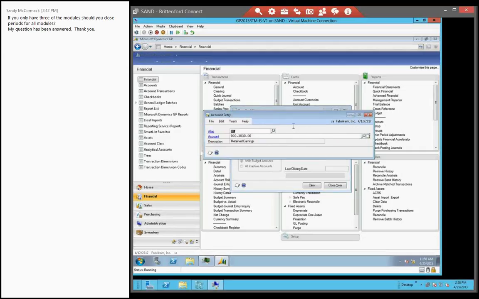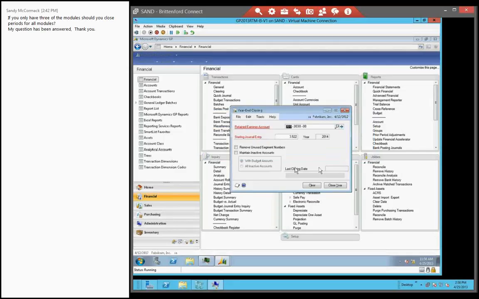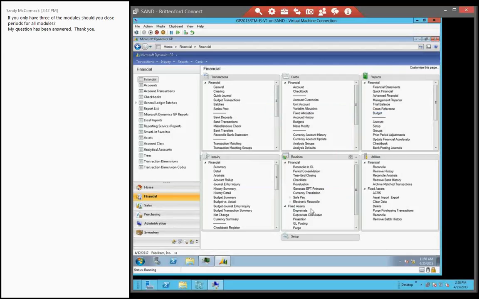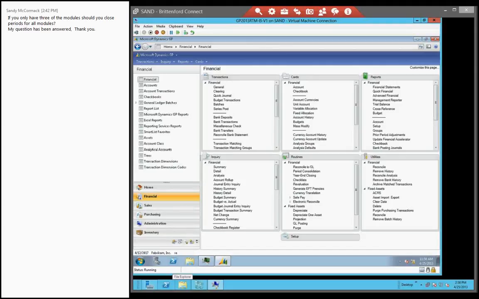We can also set this up to close to divisional retained earnings. You'll get your last closing date, and all we're going to do here is we're going to say close the year, and then we're ready to start on the next year. It runs through a process that gives you a year-end closing report that says here are the balances that we've rolled forward, and here are the balances we have left that we put into beginning balance, and your year is closed and you're ready to go.